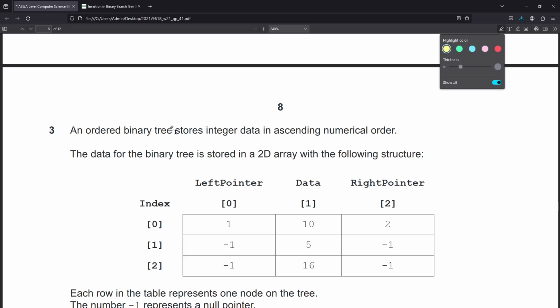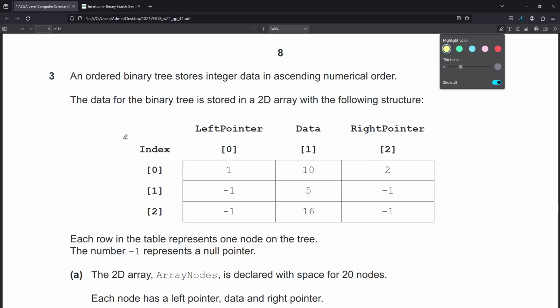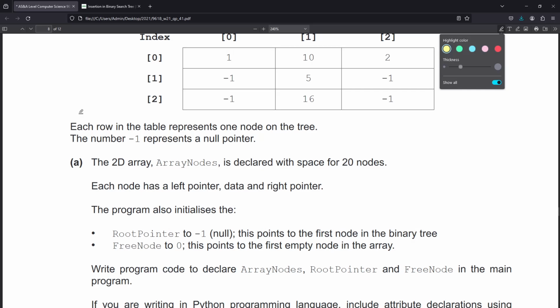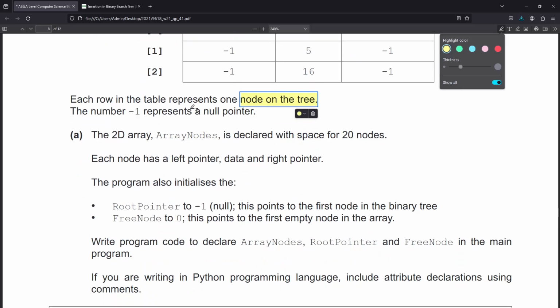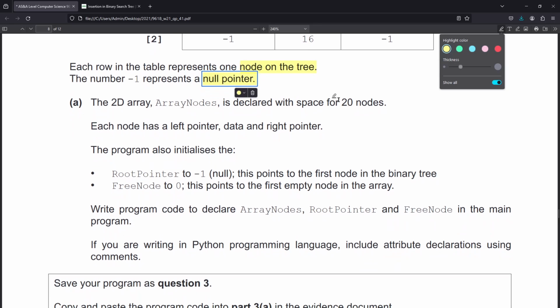So we've got a binary tree in terms of an array. So ordered binary tree stores integer data in ascending numerical order. Each row in the table represents a node on the tree. Okay. And the number -1 represents a null pointer. So the array is declared for 20 nodes. So 20 nodes, each has a left pointer, data, and the right pointer. Root pointer is pointing towards -1. Free pointer starts off with free node, actually. The free node starts with 0.